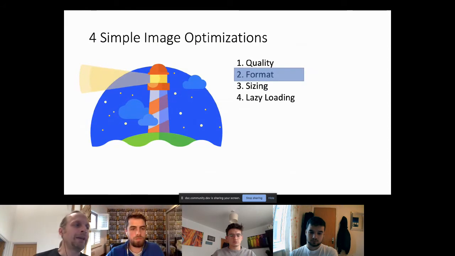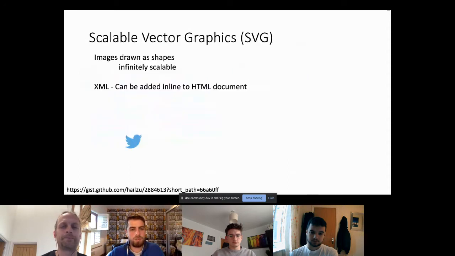The next thing we can look at is the different image formats. As you know, there are a lot of different image formats out there. And one thing you can do for small icons is use an SVG, a scalable vector graphic.